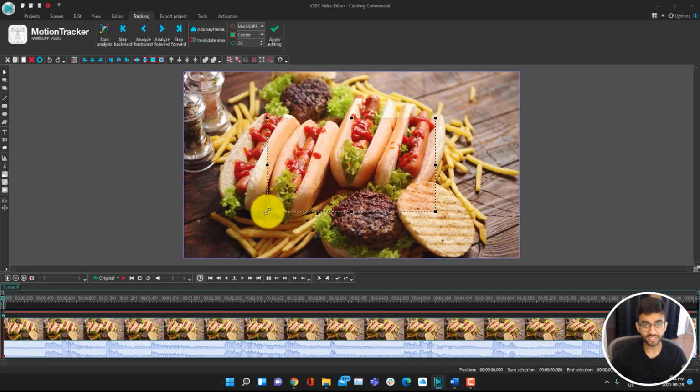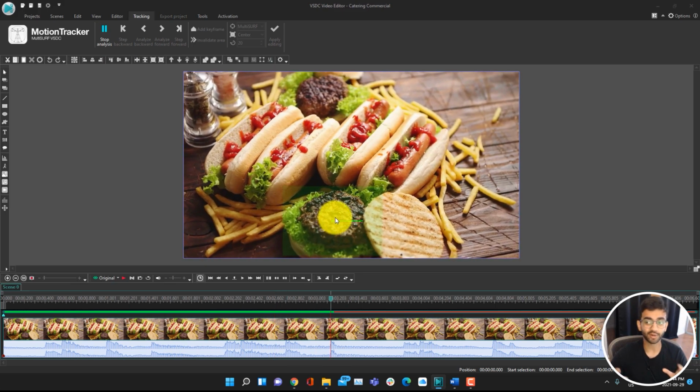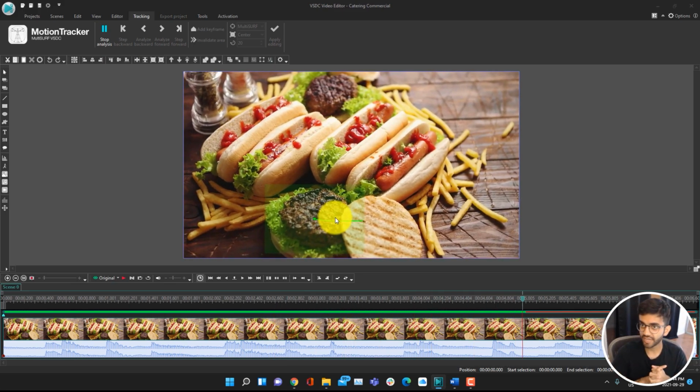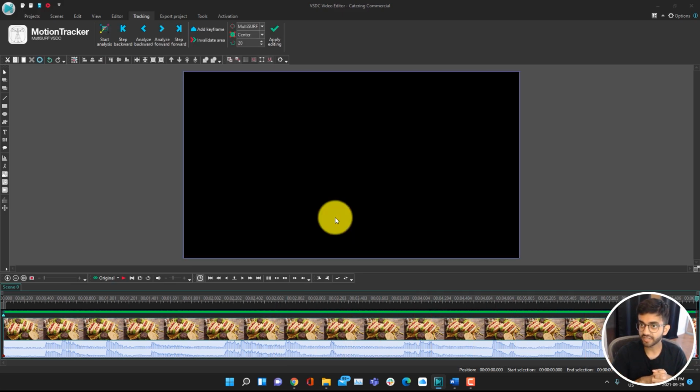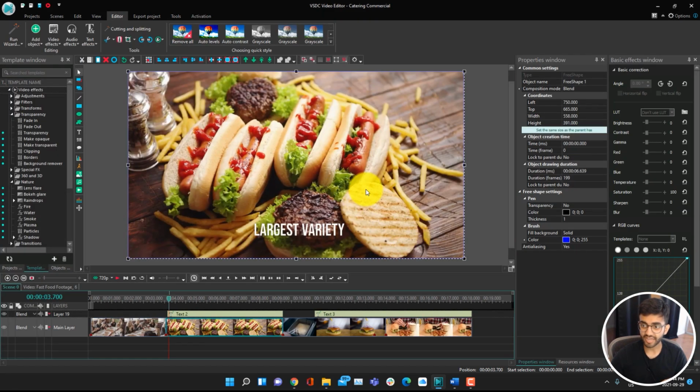Now, once we have our movement map tab open, all you want to do to activate the motion tracking is first select the object you want tracked. And in this case, it's the burger. So I'm going to use this rectangle tool to select just the burger like so. And once you have it selected, you want to click on Start Analysis, and the motion tracker is going to start tracking the burger or whatever object you're using. And once that is done, you can go ahead and click on Apply Editing, and then click Yes to save, and it will be applied to your layer.